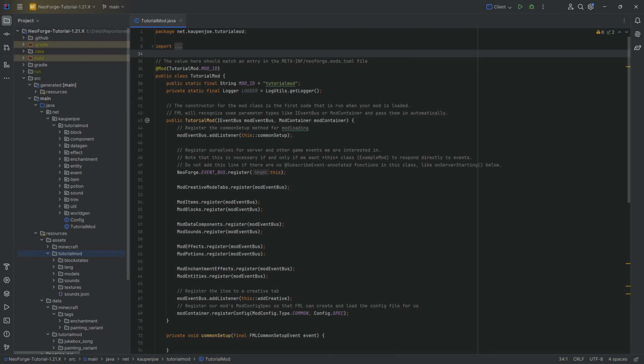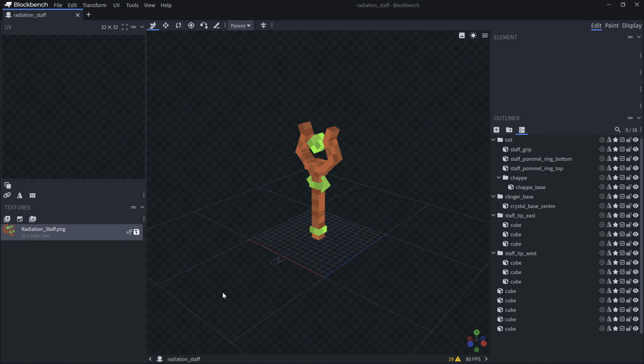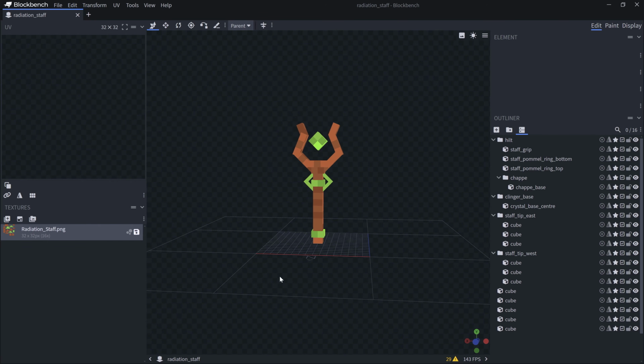Alright, friends, back once more, and in this tutorial we'll be adding a custom 3D item model to our Minecraft mod. This is going to be the radiation staff that we've seen previously, obviously with a custom animated texture, and now it's going to be completely changed to the 3D item model.